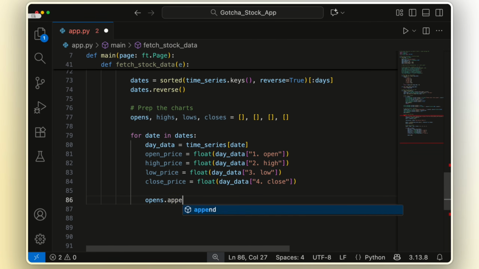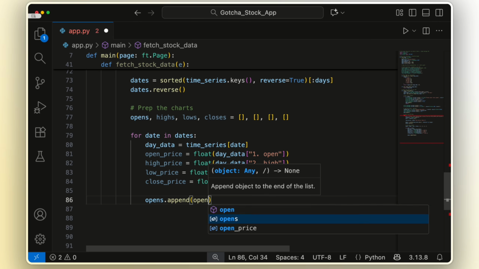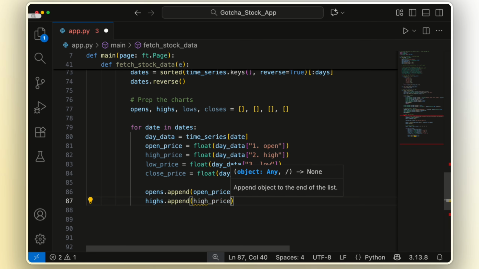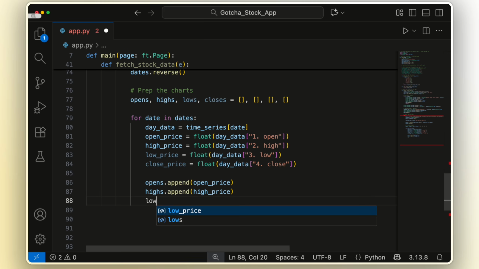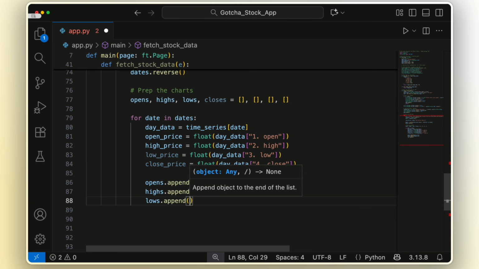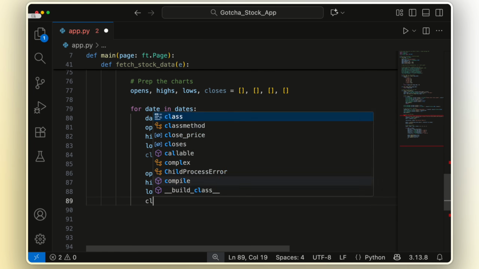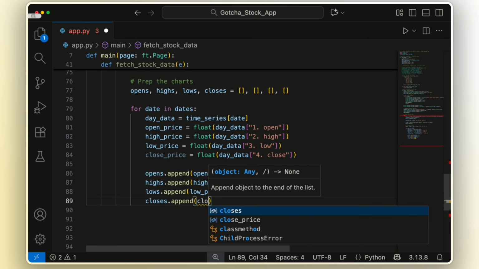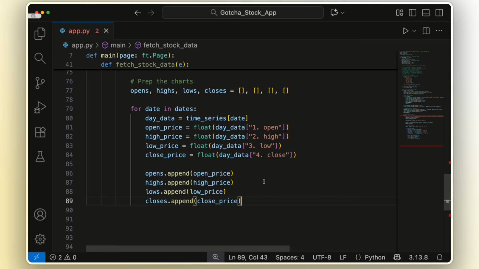Once we have all this information, let's go through. I have my opens. We are going to append our open price. We have our highs. Let's append our high price. What is next? We have our lows, append. So now I'm going through here and I'm just storing all of these in our lists that ultimately we are going to append onto a real interactive chart to visualize these.